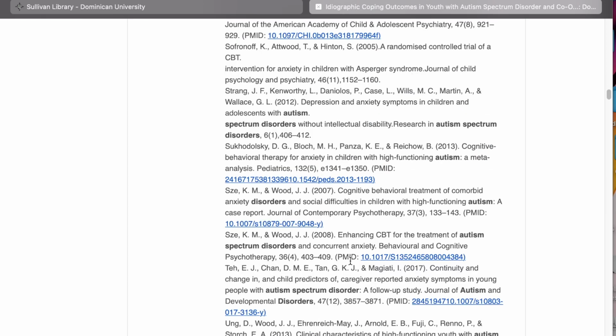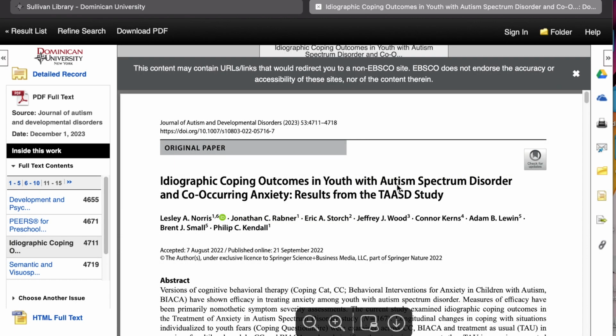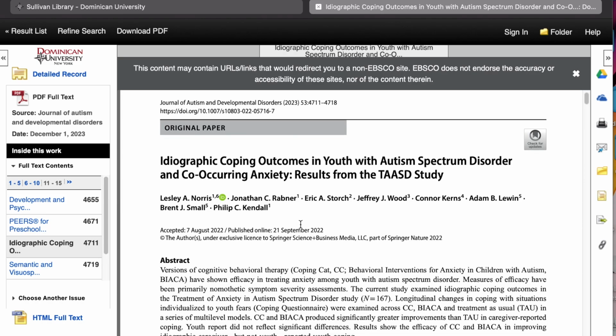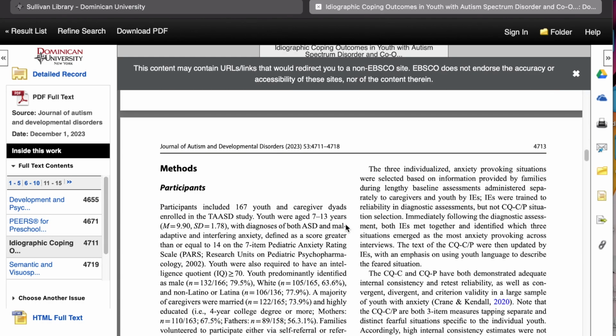Okay, and you can also see it has all the references here. But if we want to look at it in an easier to read form, let's go ahead and click on PDF full text. And this is the full text of the article. So you can see here it's in the Journal of Autism and Development Disorders, 2023. It's an original paper, and then you can go right through here through the abstract and take a look through the article to find your information.